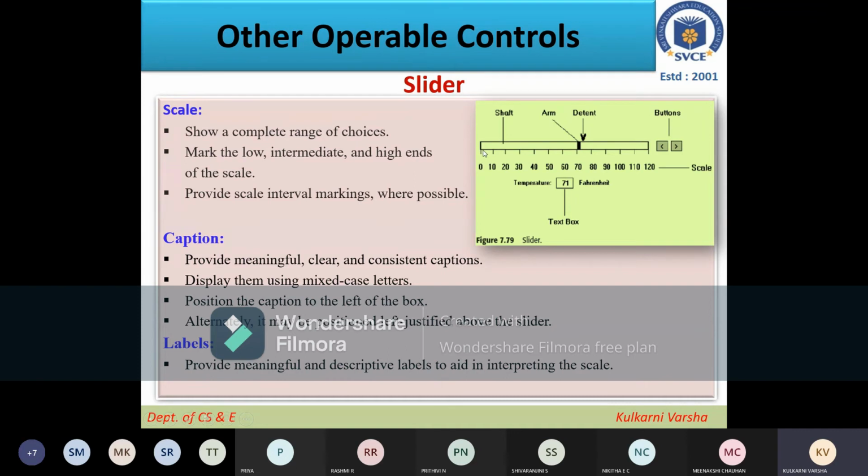So that is also marked. It should be marked from the low end and the high end and the middle one also. So provide the scale interval markings wherever possible. So markings are also given here, right? Generally when we draw something, we will see that all these markings should be there, which is of exactly 1 unit scale, right?